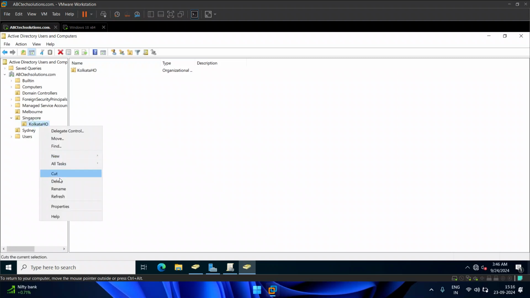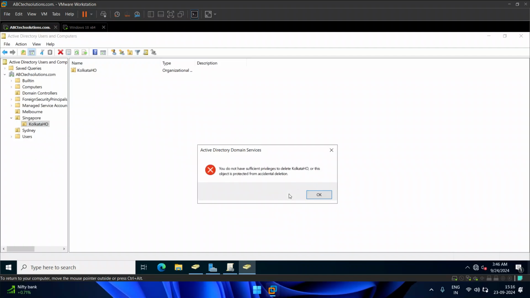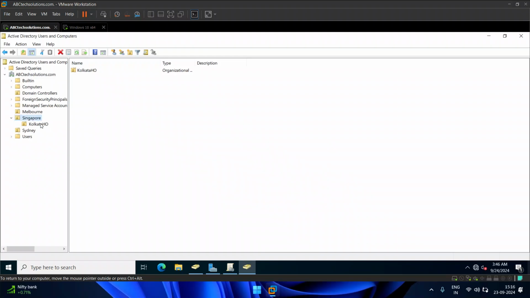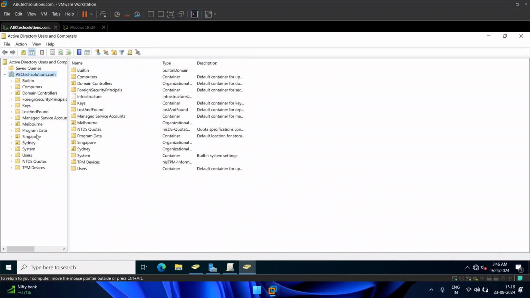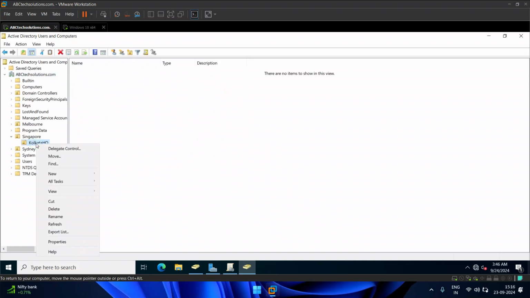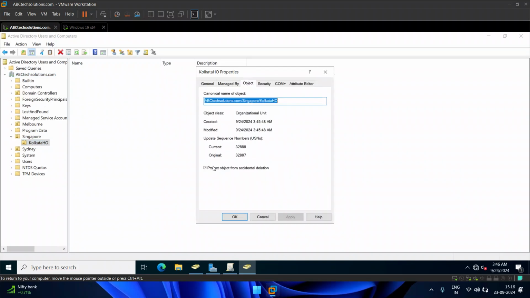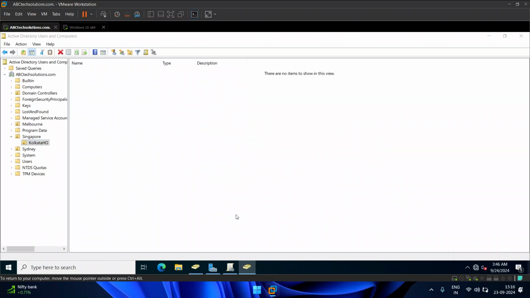I want to delete it. See, if I try to delete, you do not have sufficient privileges to delete Kolkata HO. It is telling us that, right? So let me show you how to delete an organizational unit also. Go to View, click on Advanced Features. Under Singapore, whichever organizational unit you want to delete, right click, go to Properties, Object, and uncheck the option Protect Object from Accidental Deletion. So click it. Now you can delete this.